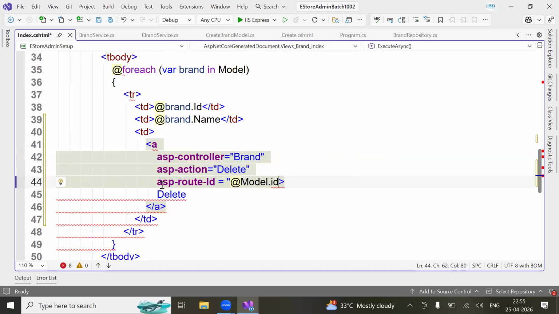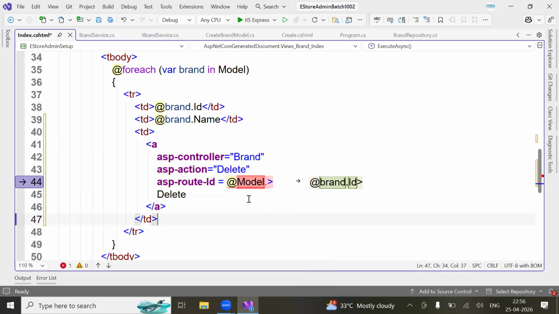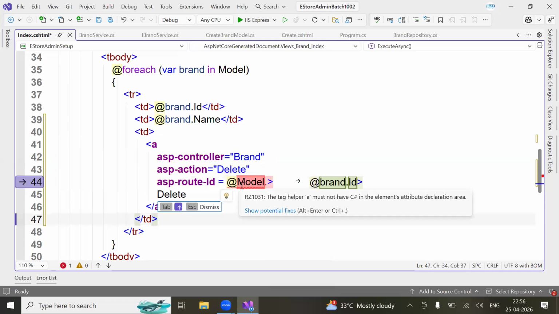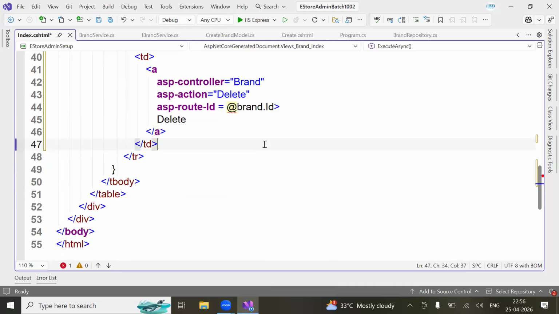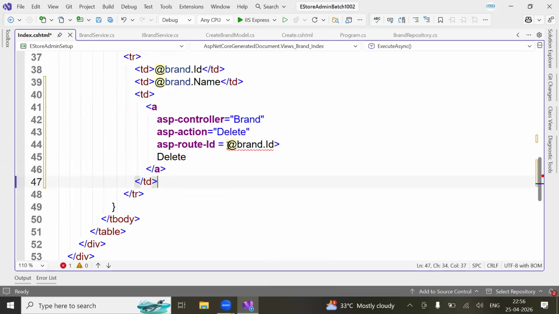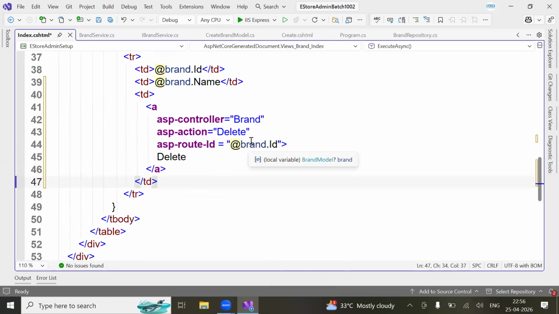It is not coming. Why? Because I'm using this. So remove this, @Model dot. Why is it not coming? This is a brand, right? You have to use brand. Okay. You got the brand ID? Delete, brand. Now, do I need to apply a CSS class for this?